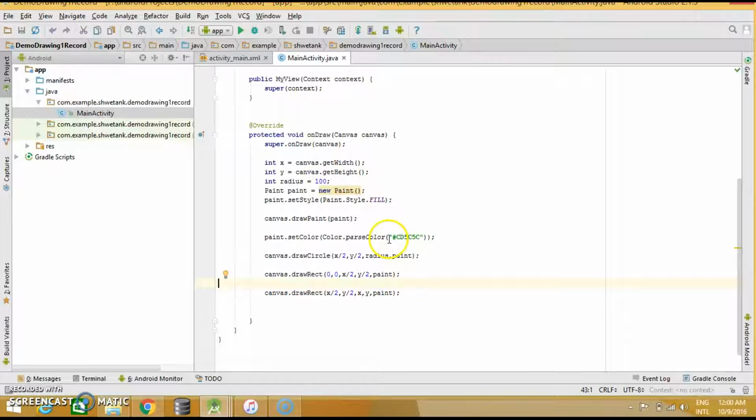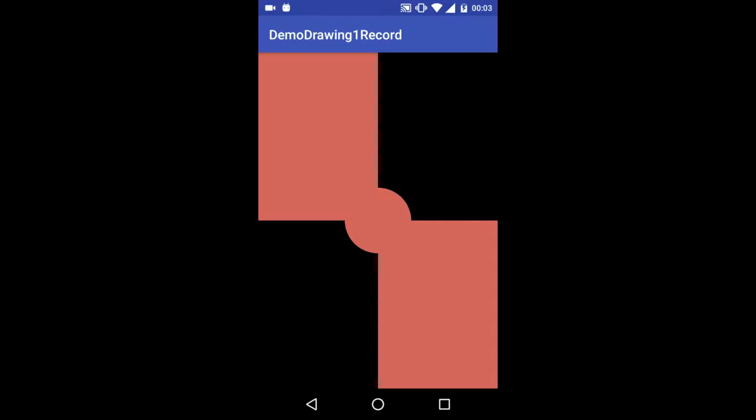So let's run this and see how it looks. Yeah, so this looks exactly the same as what we wanted to make.